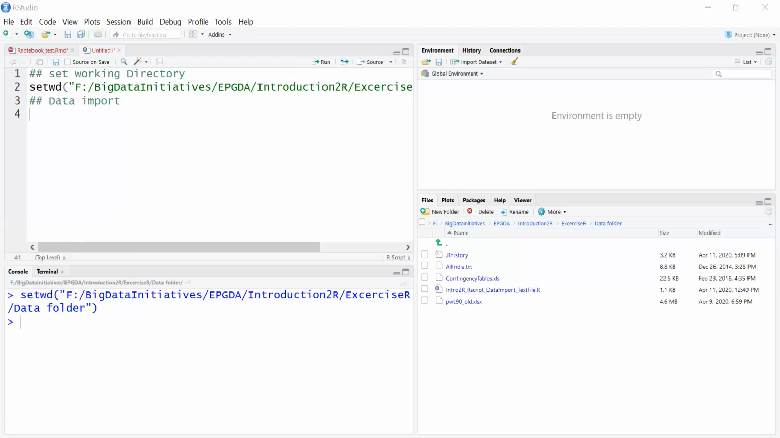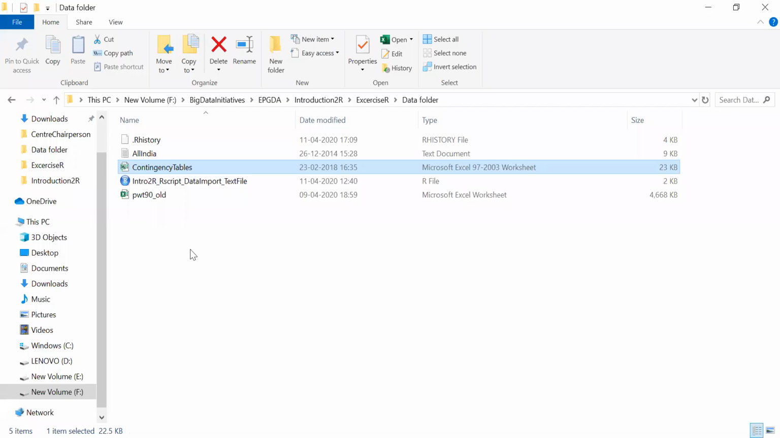Let me go back. I'm sorry. I did not share the folder with you when I was working with this. I'm sorry for that. So this is the Excel sheet which I am going to open. It's taking a little time to open. Now my folder is open.